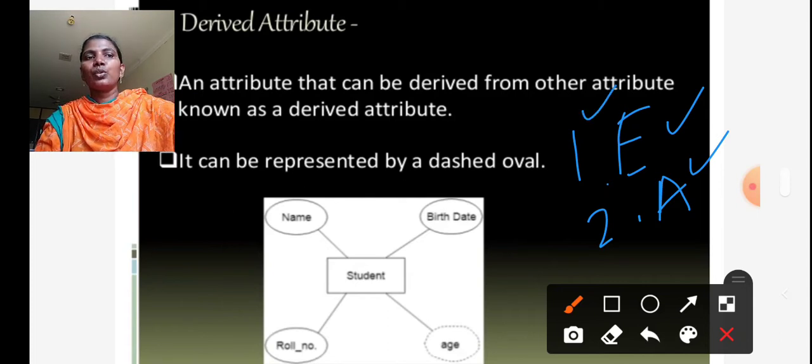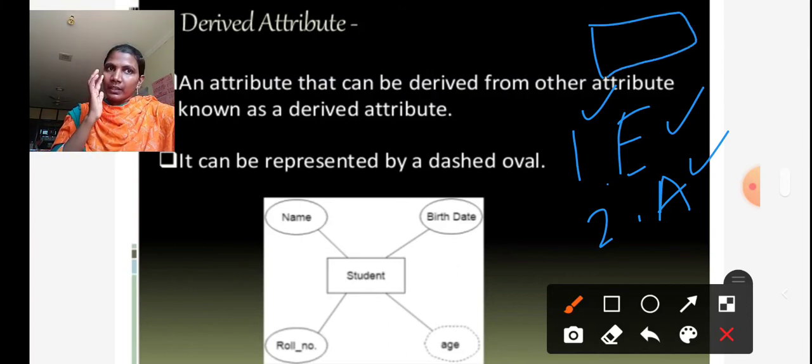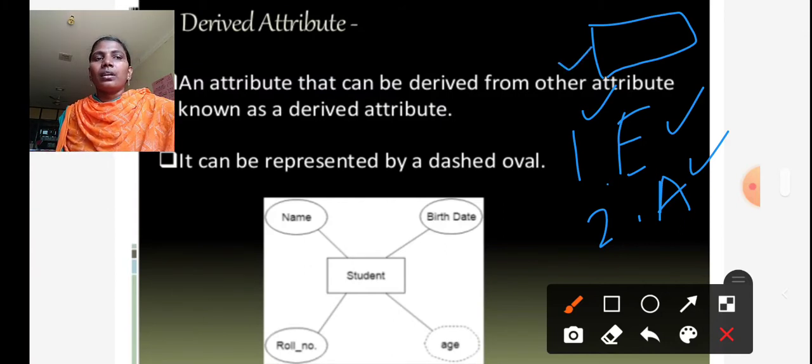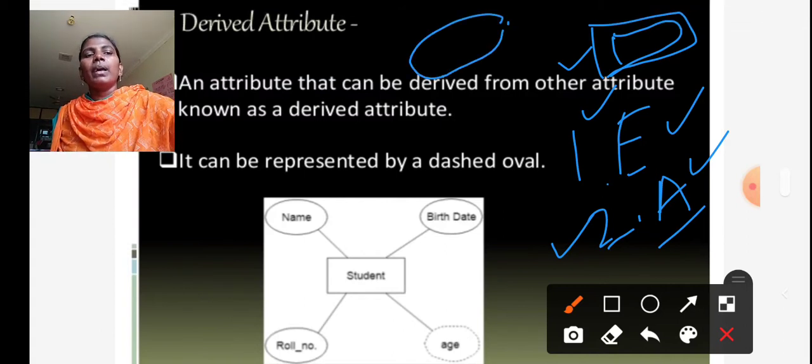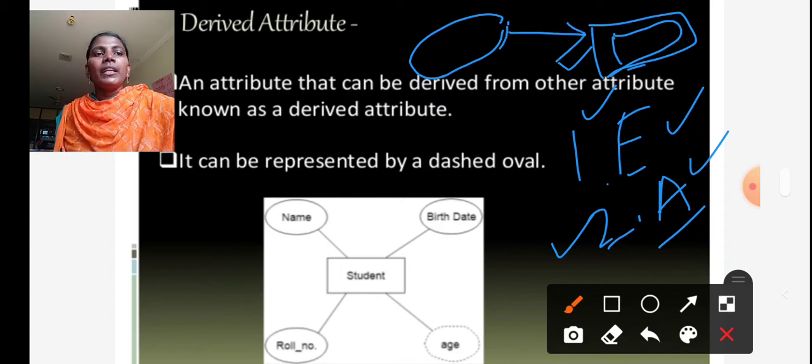Here entity has two types, and entity is represented with the rectangle symbol: strong entity and weak entity. Strong entity is represented with the rectangle symbol, and weak entity is represented with the double rectangle symbol. The second building block of ER diagrams or ER model is attribute, and the attribute is represented with the oval shape symbol. These are the characteristics of entities. Every entity must have a number of attributes.